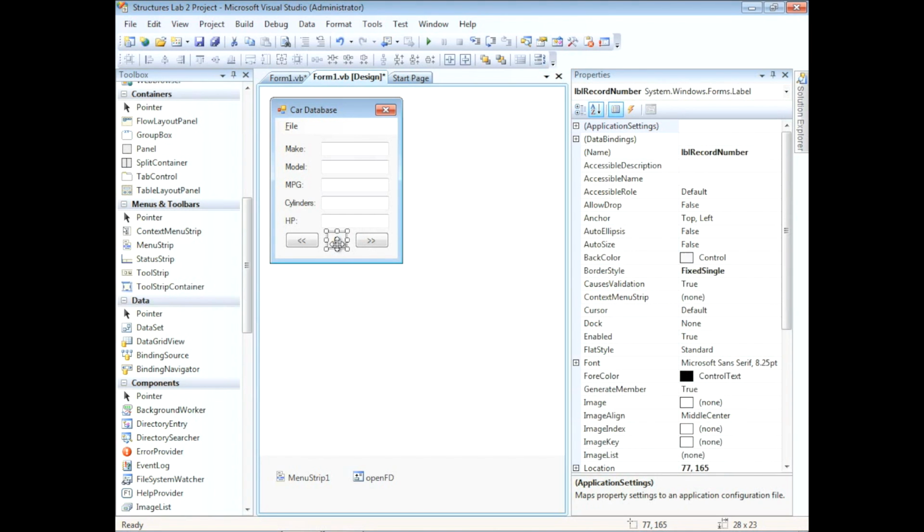And then I'm going to place a label with a fixed single border style right in the middle here of the two buttons. The text property will be 0. And I'm going to call this LBL record number. So whatever record that we're looking at, this is going to give us the appropriate number for that record.